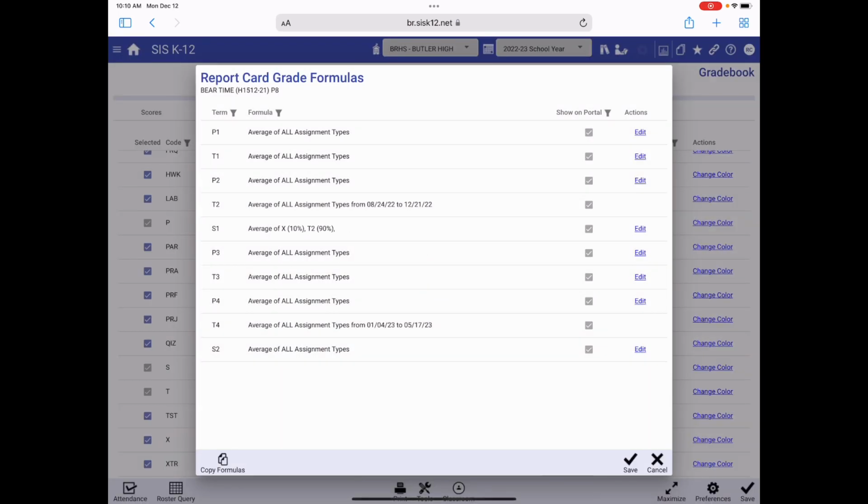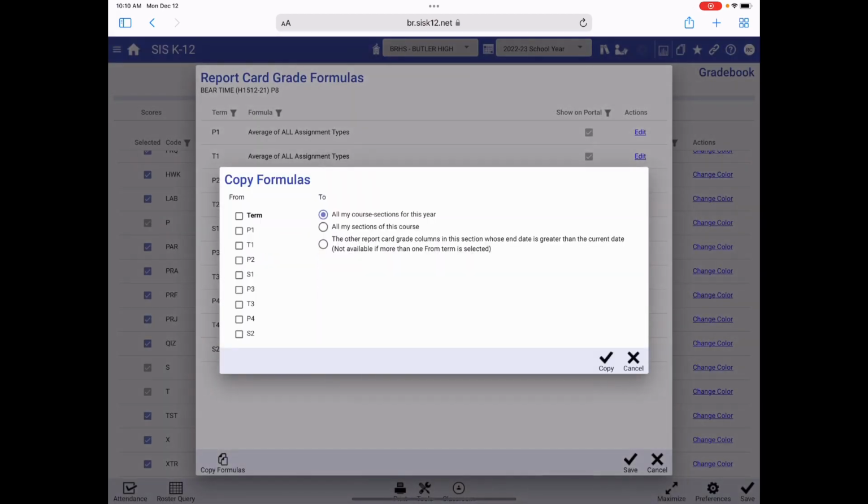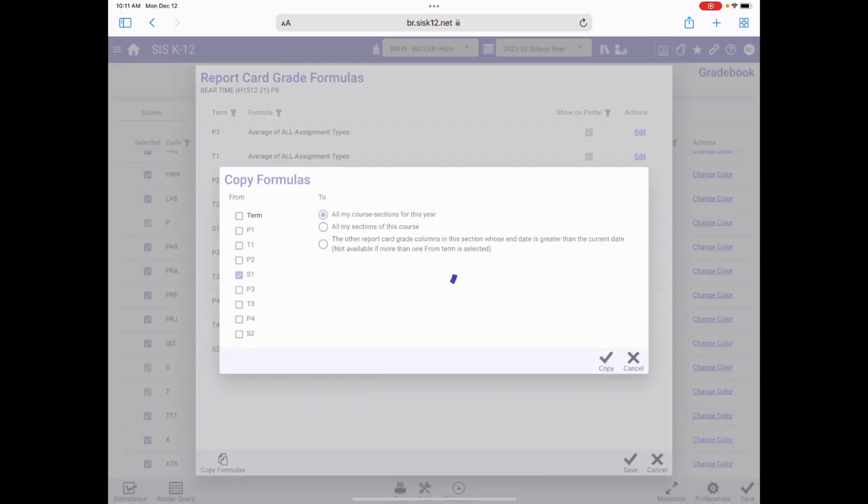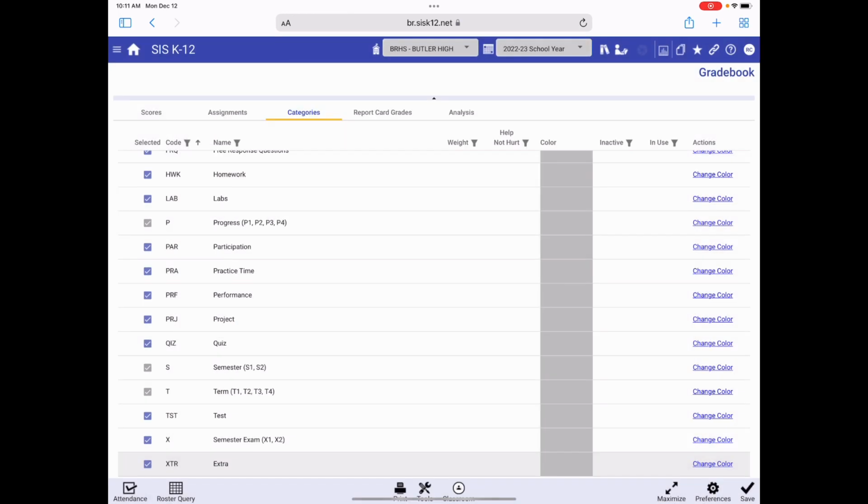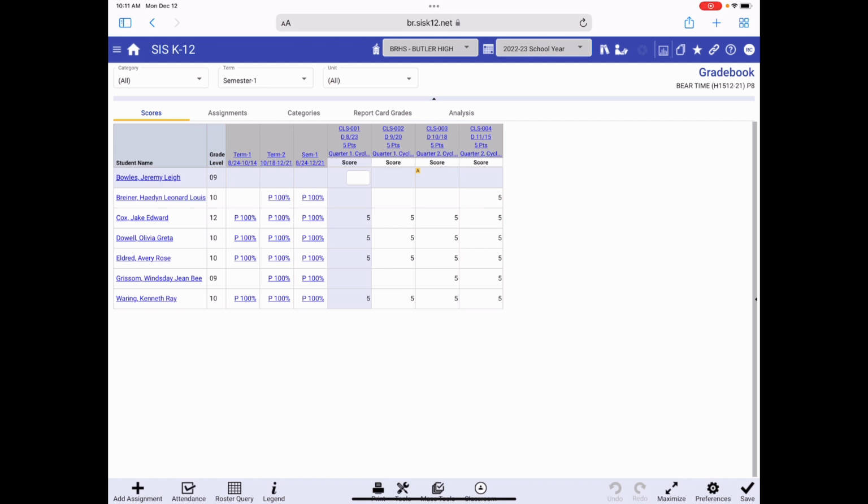Now I want to copy this to all of my other classes. So in the bottom left-hand corner, you'll see where it says Copy Formulas. I'll hit that. And already it is all my course selections for the year. I want to make sure I hit the S1 box, so make sure you check that. And then all my course selections for the year is already dotted at the top of that section. So hit Copy. And now we can hit save, and we can go back to our scores, and we are all set for all the classes to have 10% of your grade based on the semester exam and 90% of the grade based upon everything else.